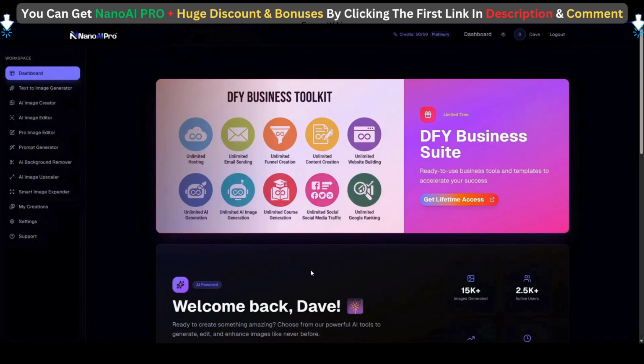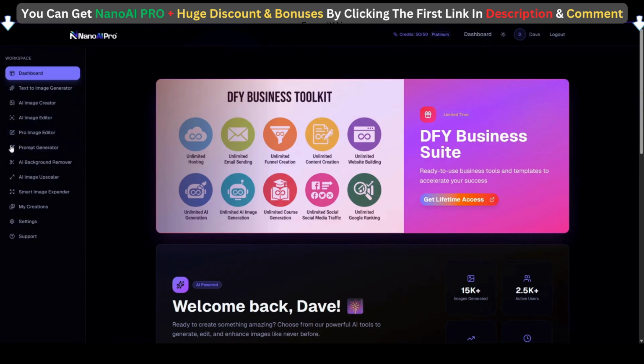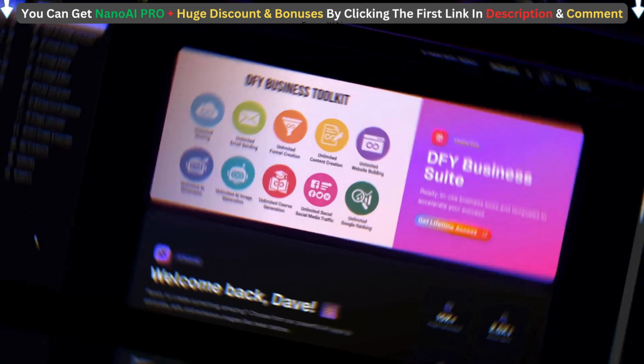In this dashboard you'll have easy access to some of the main tools of the software like text-to-image generator, AI image editor, prompt generator, etc. In the left side panel, you'll have access to tools like text-to-image generator, AI image generator, AI image editor, Pro image editor, prompt generator, AI background remover, etc. Let's begin with the text-to-image generator tool.